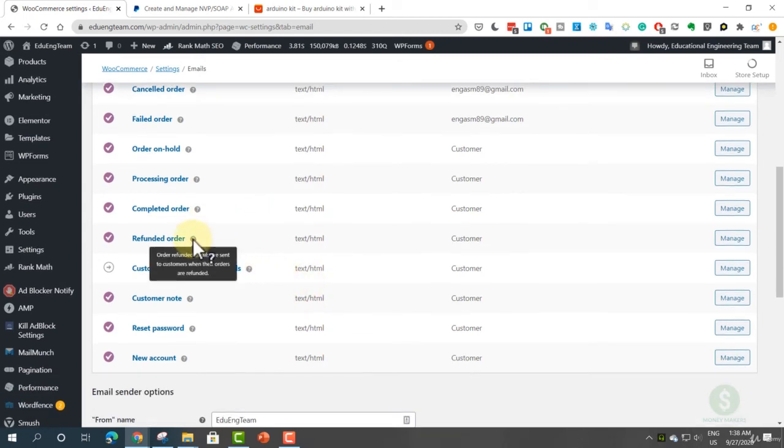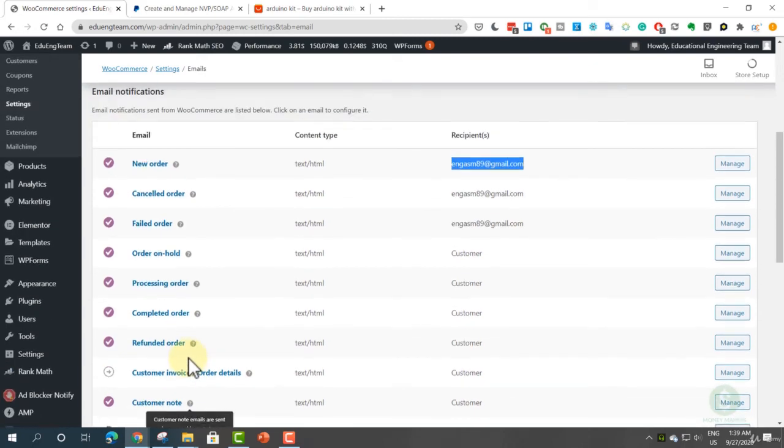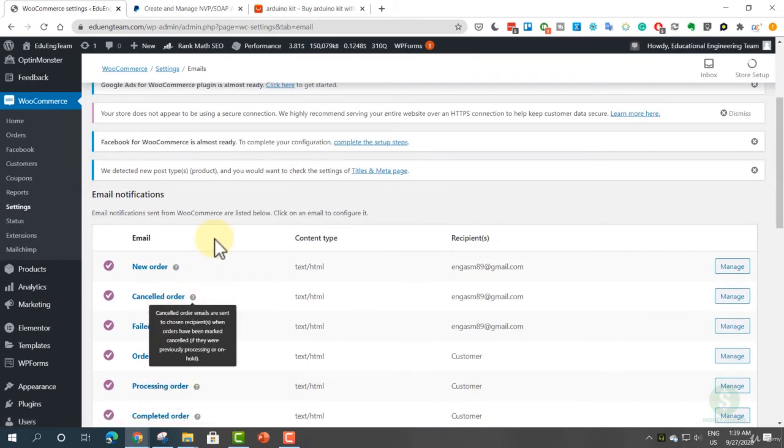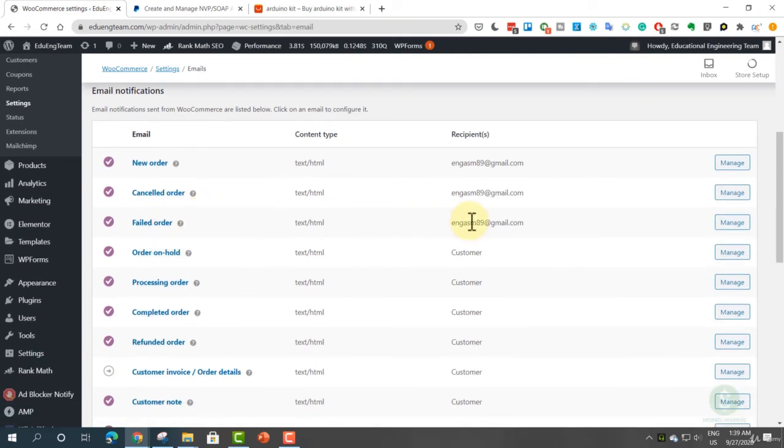This is an email that will be sent to the customer when their order is refunded. And as you can see, there is a customer invoice with order details that will be sent to the customer. Customer note emails are sent when you add a note to an order, such as a delay in shipping. This is the reset password email, and this is the new account email. All of these are automated emails that are sent by WooCommerce to the customer and to you in this case.